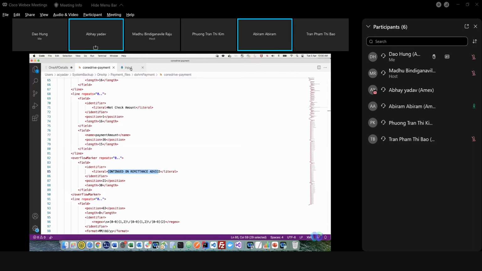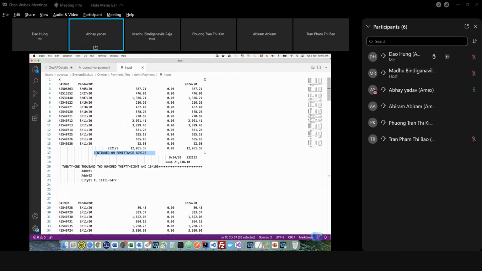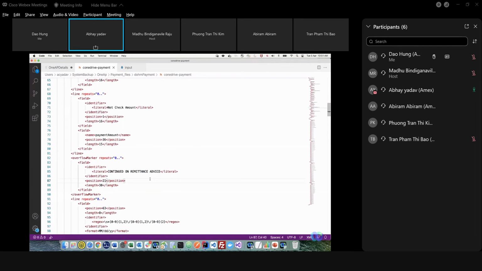And we are using the literal, so it's kind of a fixed value. It's not dynamic. So anything you want to hard code based on the input file, you can just use this tag. Okay. And you should be very concerned about the positioning and length. And this definition, you will be getting through the mapping files. So it will be similar to that.